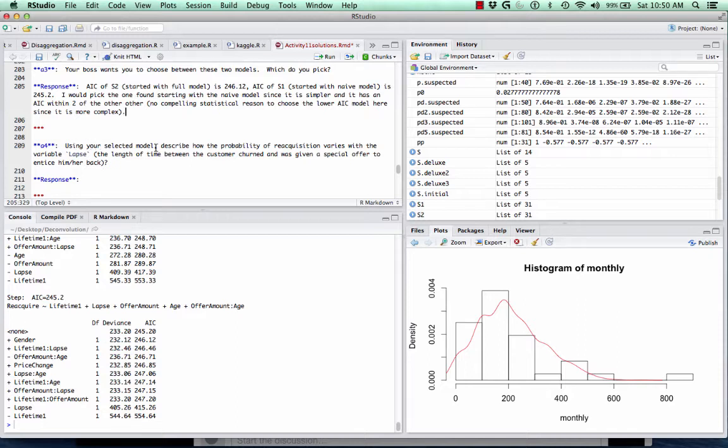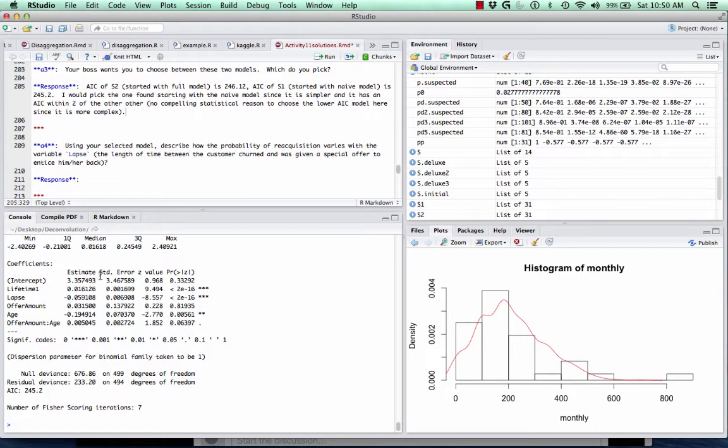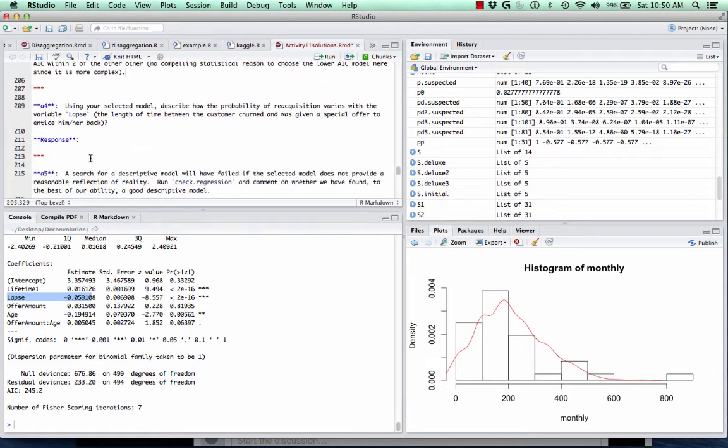All right, using the selected model, describe how the probability of reacquisition varies with the variable lapse. So let's look at a summary of that model here. And we see that lapse is not involved in an interaction, so we can immediately interpret the coefficient here. We see that the coefficient is negative, implying that if we were to compare two individuals who differed in lapse, we would expect the person with the larger value of lapse to have the smaller probability of our level of interest. Now in this case, the thing we're predicting is reacquisition. The levels are no and yes, and so our model is predicting the probability of yes.